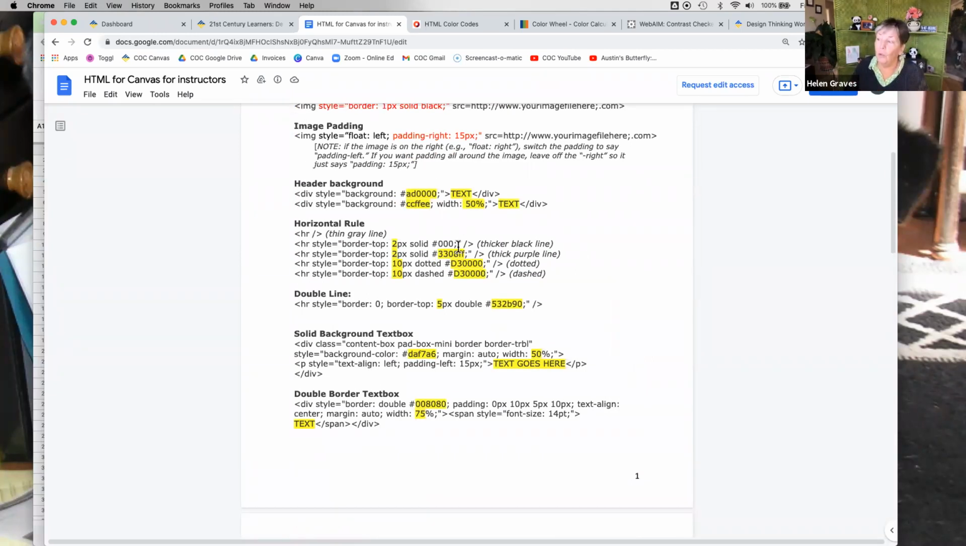What's really cool with horizontal rules, I didn't show you this, but let me show you. I'm going to do this. Actually, no, I only need this part.